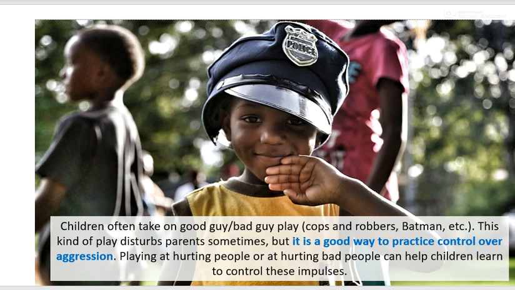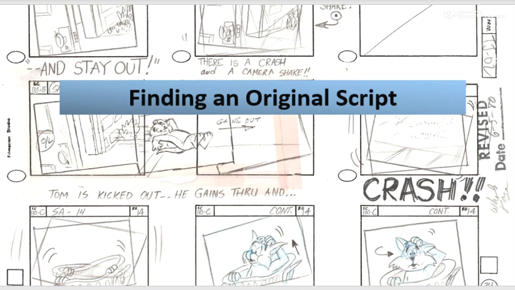Children often take on the good guy or the bad guy within the play, like Cops and Robbers or Batman and Joker. This kind of play disturbs parents sometimes, but it's a good way to practice control over aggression. Playing at hurting people, being the bad guy, or hurting bad people, like Batman being the good guy, can help children learn to control their impulses. Finding an original script.